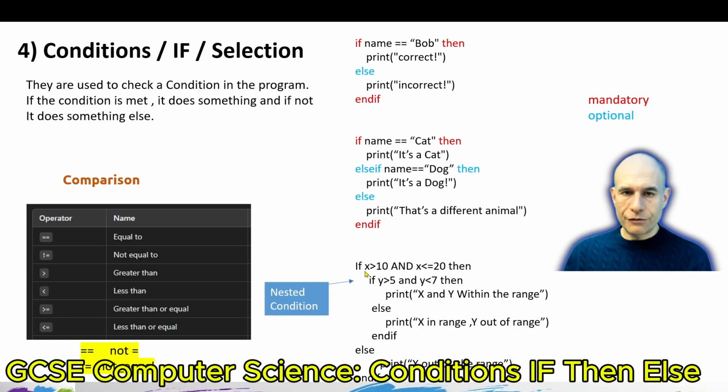So let's imagine that our x is between 10 and 20. Then we have another condition, if y, another variable. So this is a condition inside this if statement. If y is greater than 5 and less than 7, then we print x and y are within our range. Else, this is the else for this if statement related to y, we print that x is in the range, because we have already checked the situation of x. So x is in the range, y is out of range. And this end if we have here is related to this if statement. So for the y, this is the if, this is the else, and this is the end if.